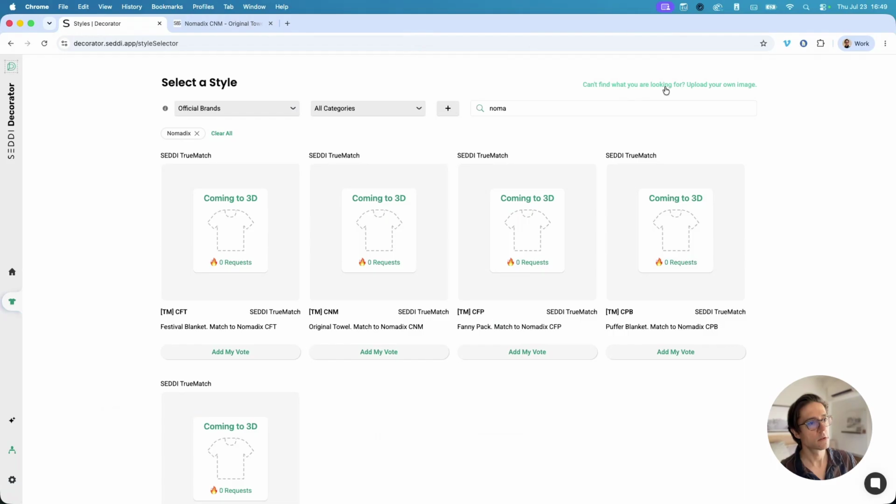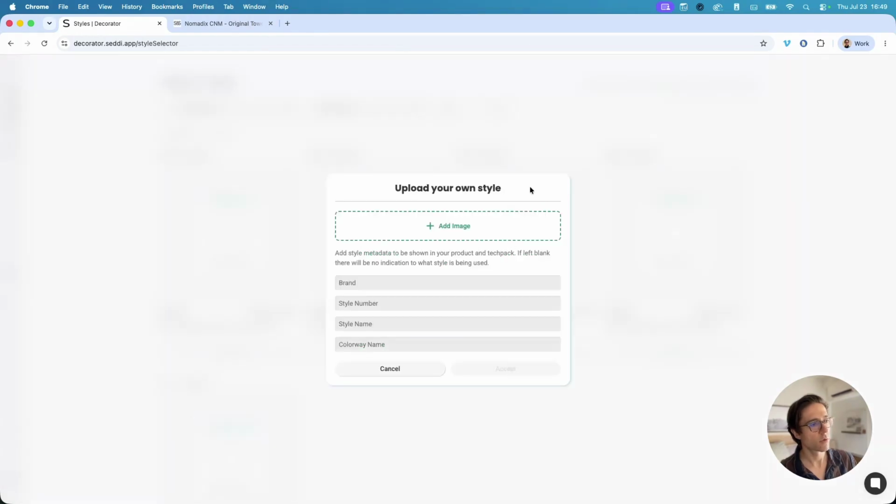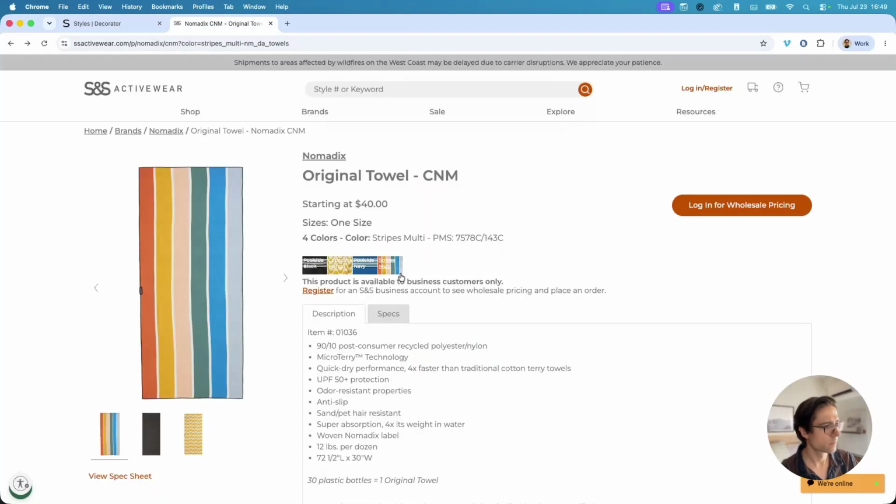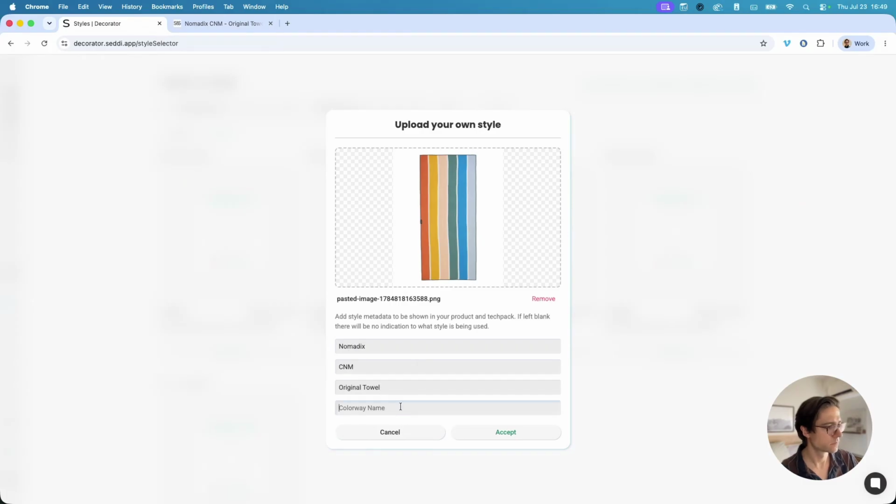And up here, you can say, can't find what you're looking for, upload an image. I could find an image on my computer, or to save you time, just paste. And then I can put in here nomadics. I can put in the exact style number, and then I can fill in any other info that I want to fill in. And the colorway is, let's see, stripes multi. And then I just hit accept. And now we're going to go create a style with this particular blank.